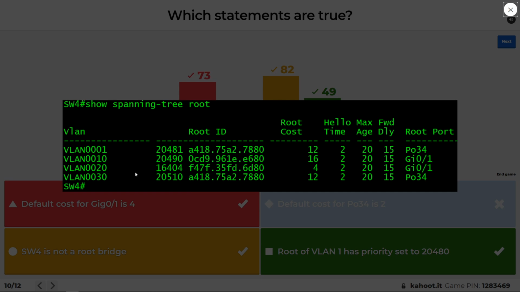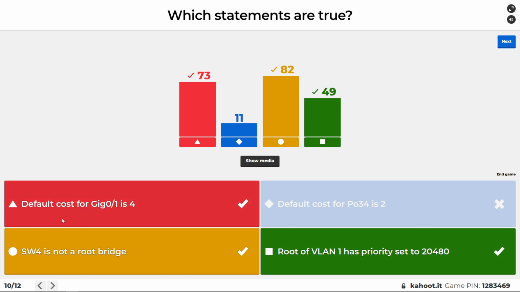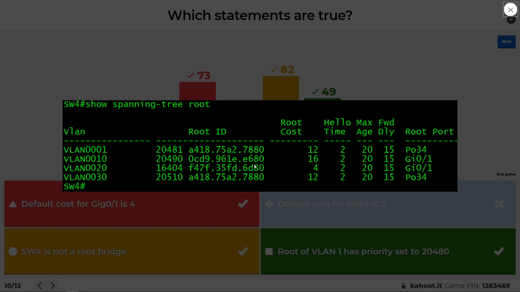Let's see here. What is this? Oh, I see. Oh, okay. So that's tough. So without even looking at the diagram, the default cost for gigabit for spanning tree is 4. Switch 4 is not a root bridge. And holy cow, we're looking at switch 4. Okay. And because switch 4 has root ports everywhere for all the VLANs, that's true. Because a root bridge wouldn't have any root ports because they'd be all designated.